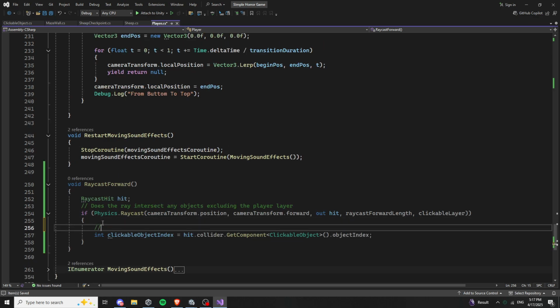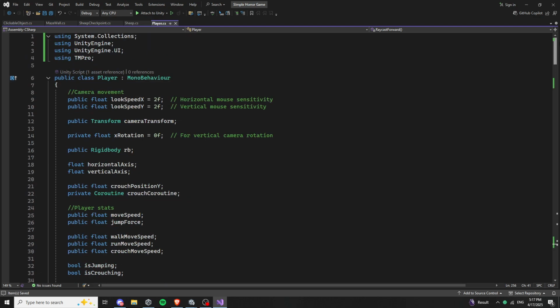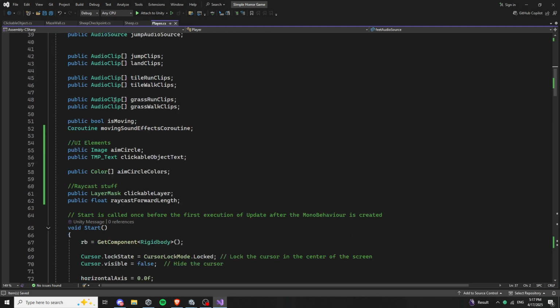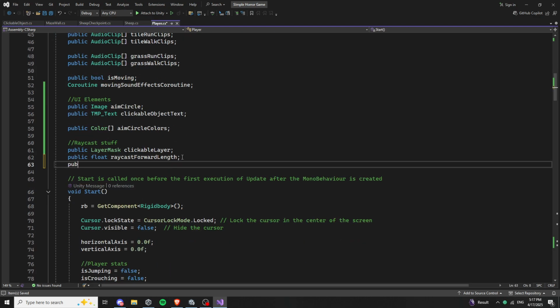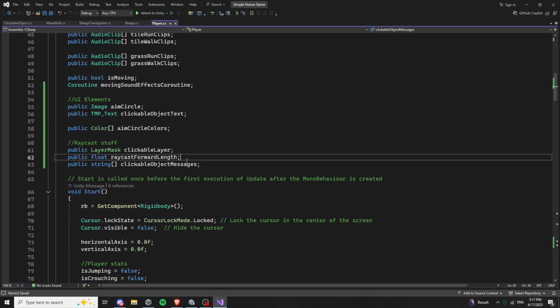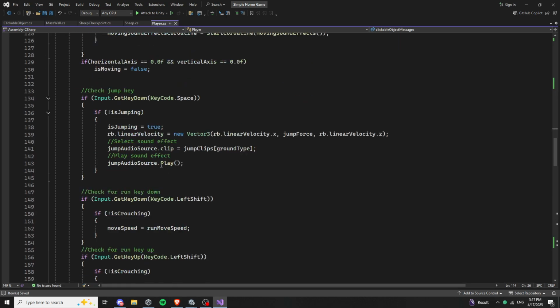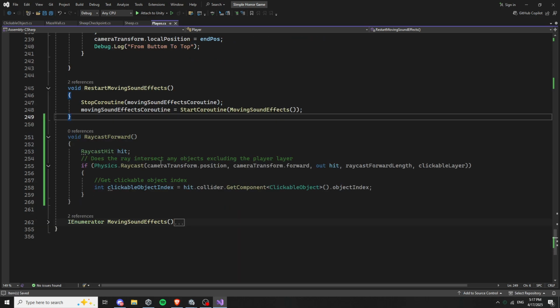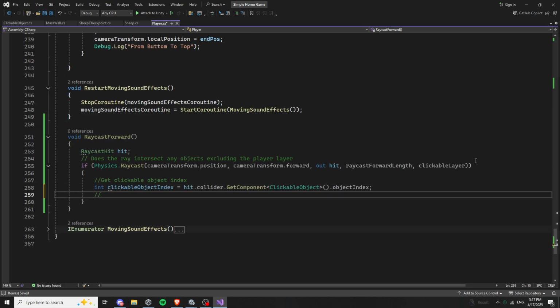So get clickable index, and now we want to have here an array of texts for each object. So public string array clickable object text messages, like that. And then we'll get which text we want to display.